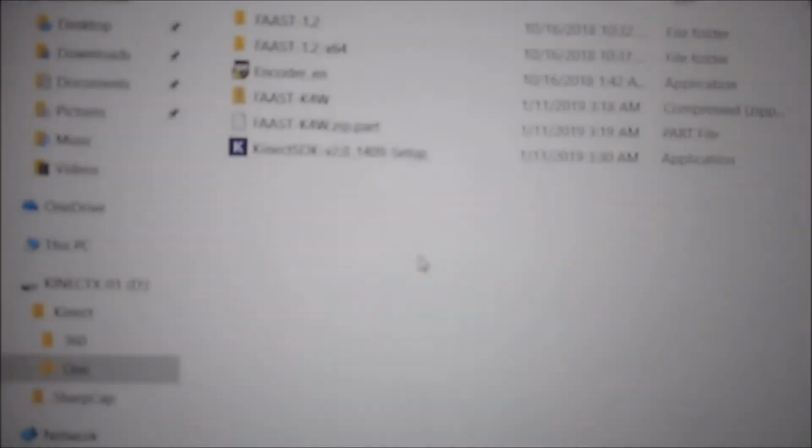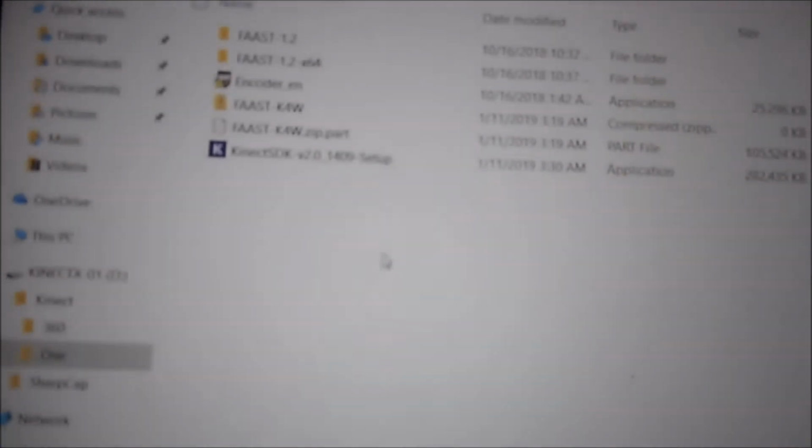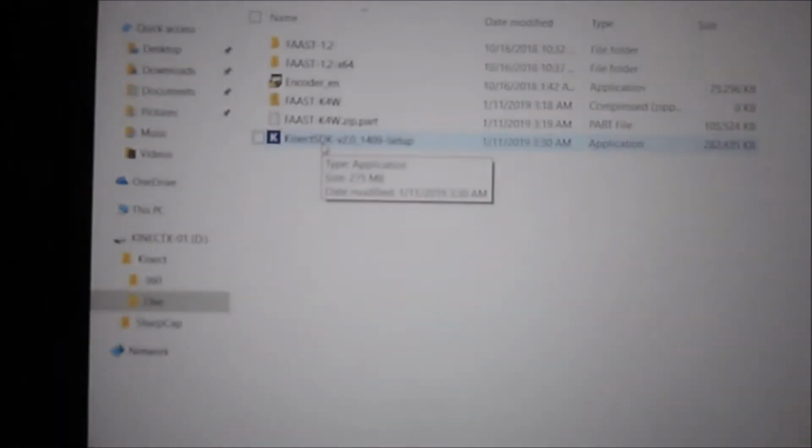In this video, we're going to work on hooking up the software. As you see, we've downloaded Fast 1.2, 1.264 encoder, Fast K4W, and Kinect for the SDK. What we're going to be using is Kinect SDK version 2.0.